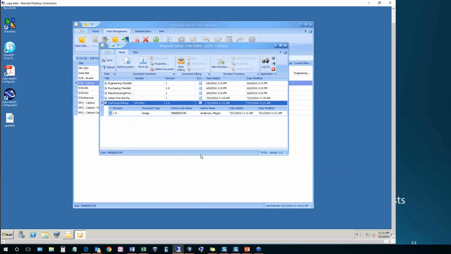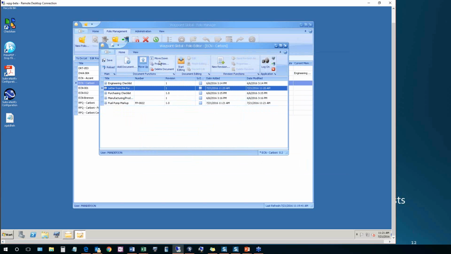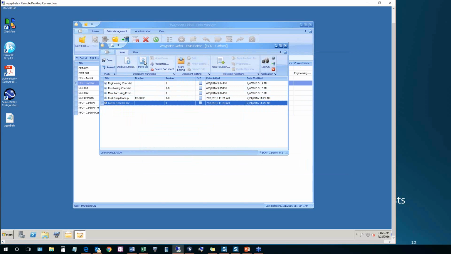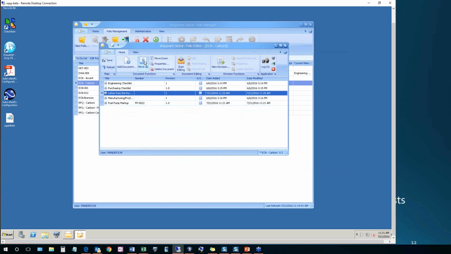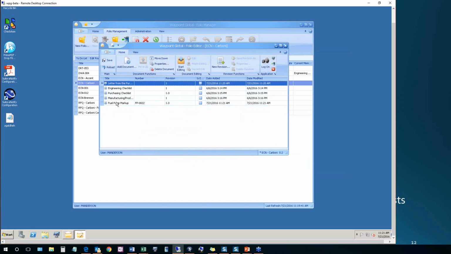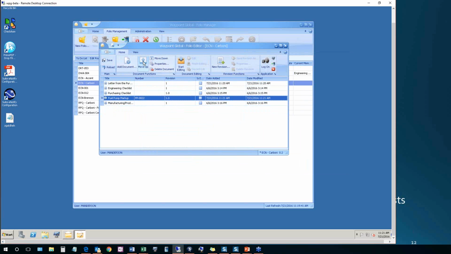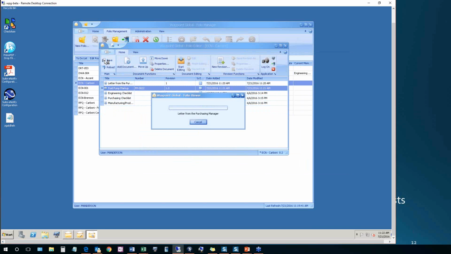Now they show up underneath the checklist in order because they show an order based upon when they were added. So you can click on them and select the move up and move down so that you can have them in the order that you wish. I will make the letter to be number 1, and I will make the fuel pump markup to be in the 2nd slot. And I will save it. It compiles the documents together into a PDF. Depending on how many and how large your documents are, it could take a while or no time at all.